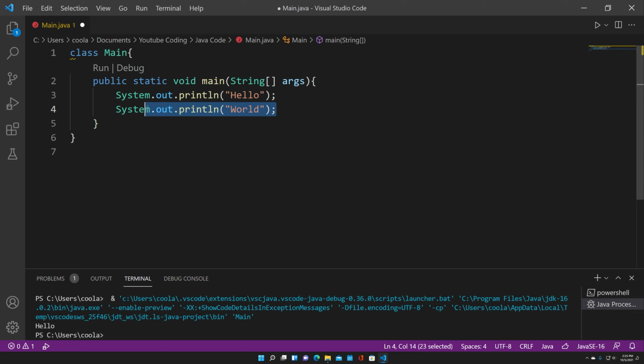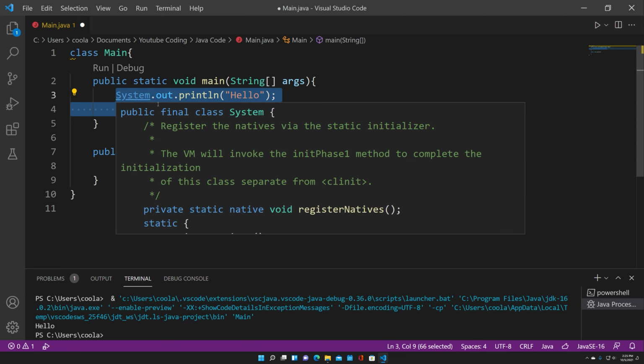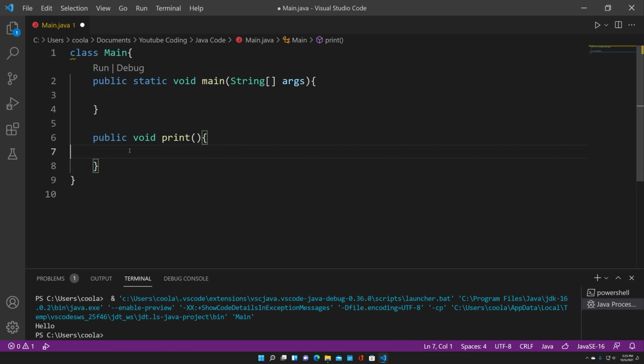So instead of copying and pasting, making the code very long, what we could do is make a method. So this is a method right here, the main method, which usually runs the stuff that comes out in the terminal. So we can make another method called, let's say, public void, and I'll explain what those words mean, and then we can call it print. Okay, and then we can put this code that we want it to run in here, and then we can just do print.